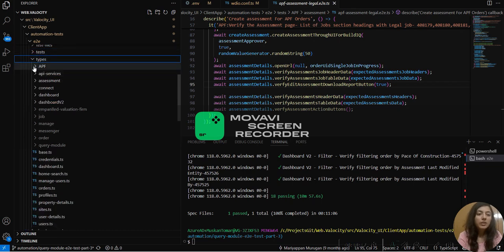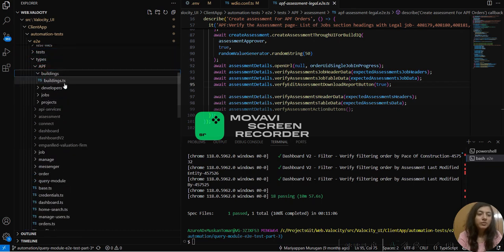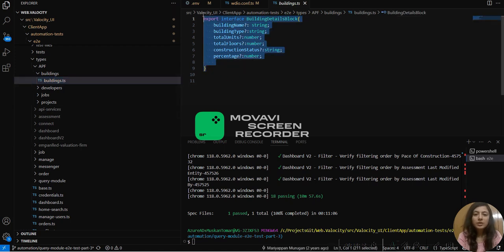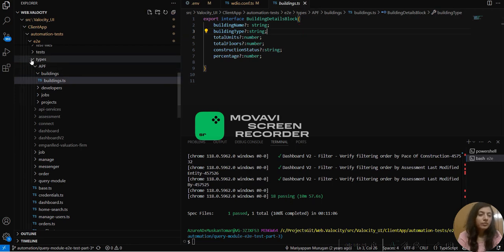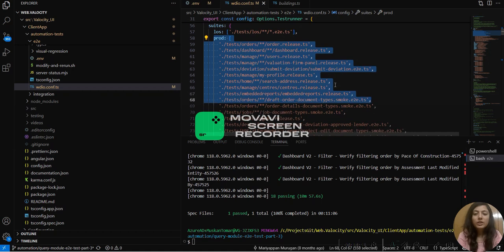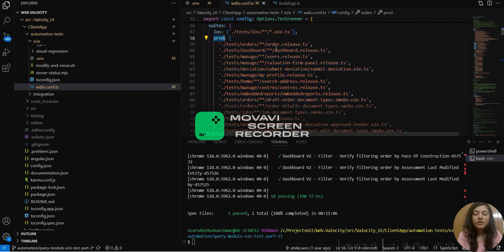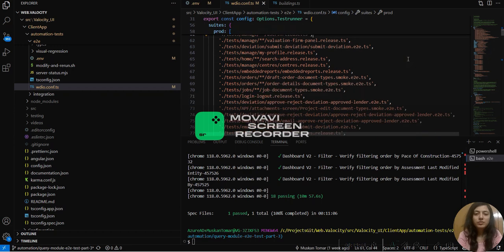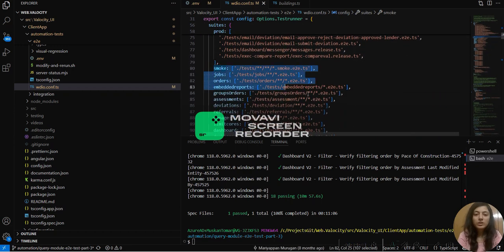Then we have a separate file for the data types as well. This is how our data types file will look like. We will define the variable name with the data type. Then we have suites. For example, the production suite, I need to run all these specs, all these files I need to run. So I've defined all the files which I need to run for my prod section. So I've defined all those here. So this is how our framework looks like.